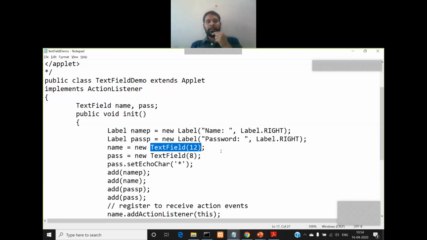You can type as many characters as you want, but the visibility will be only up to 12, okay? Similarly for pass, I'm creating the size to be 8, so that means 8 characters will be visible, fine. After creating these text fields and labels, they are just created but they are not added to the applet window, fine. So before adding these four fields, that is two labels, the one is name p, the other one is pass p, and two text fields, first one is name and second one is pass, right?